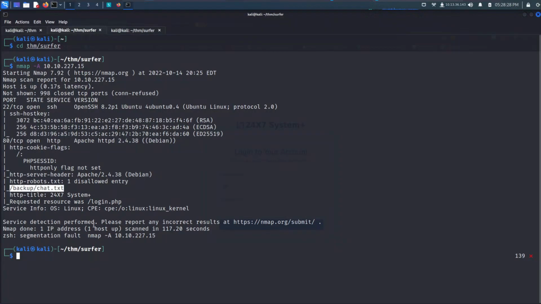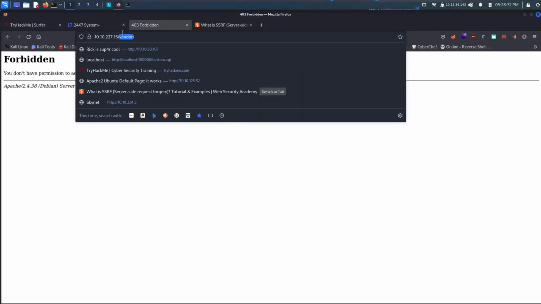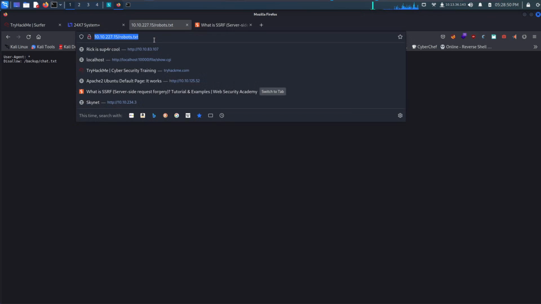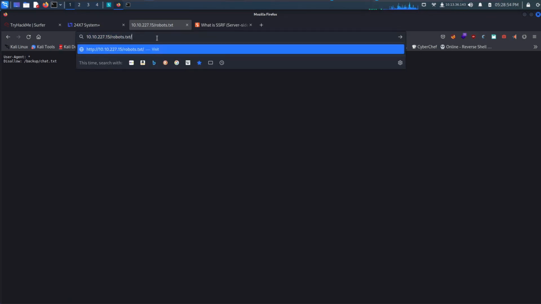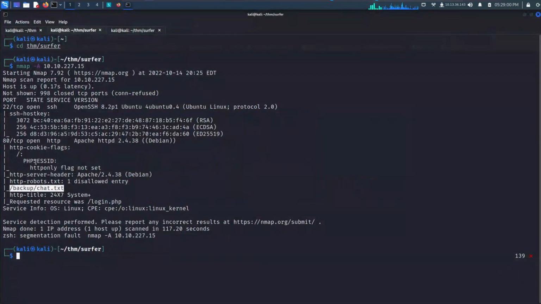And there's really not much else. Let's first take a look at the robots.txt. Make sure that you don't have the slash there, otherwise it'll think it's a folder. But anyway, we do have a disallow which says backup. The chat.txt is revealed by the nmap scan, so we can take a look at that.